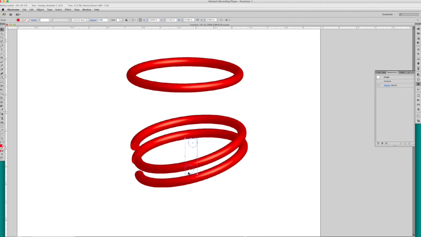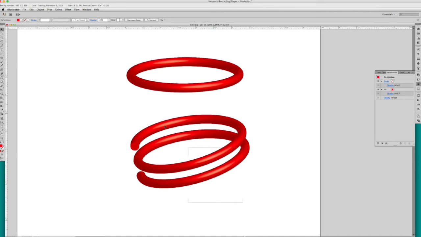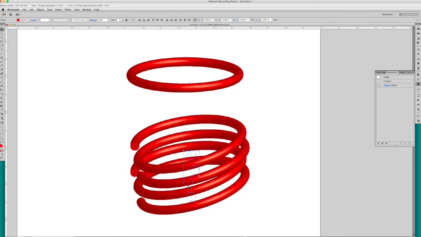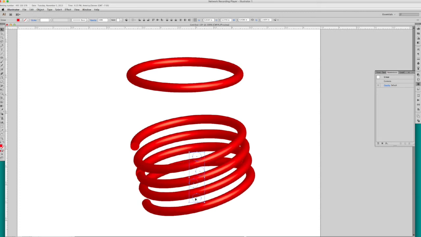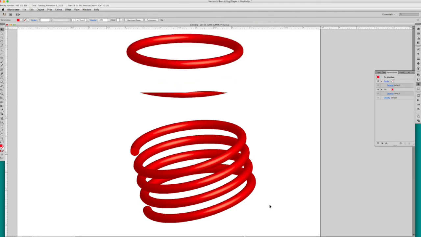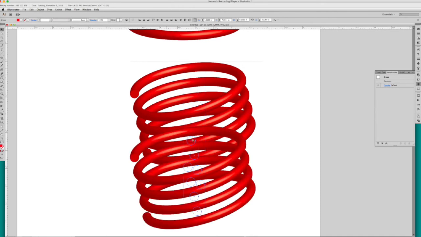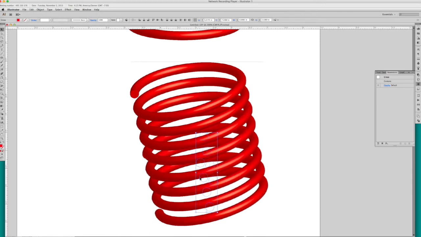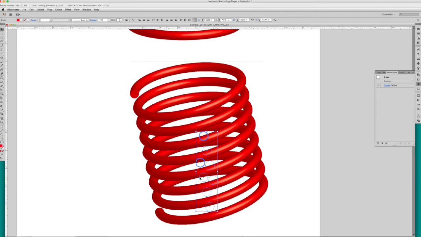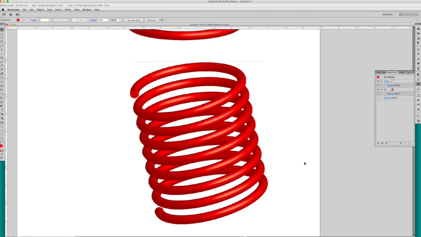I'm going to line up these. You see what I'm doing? I'm going to grab these, I'm doing the claw, I'm dragging, sending to the back, lining them up. Making a spring, can you see it? Send to the back. Now we've made a spring.